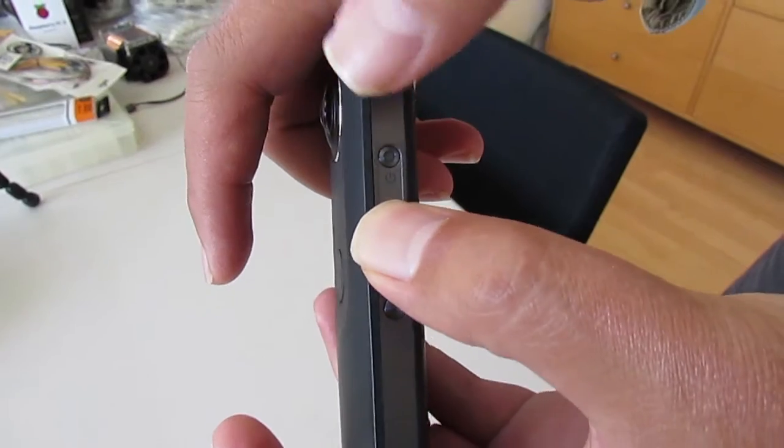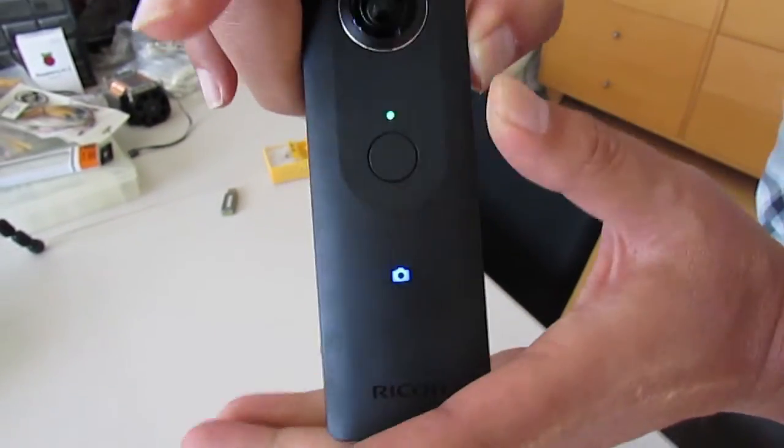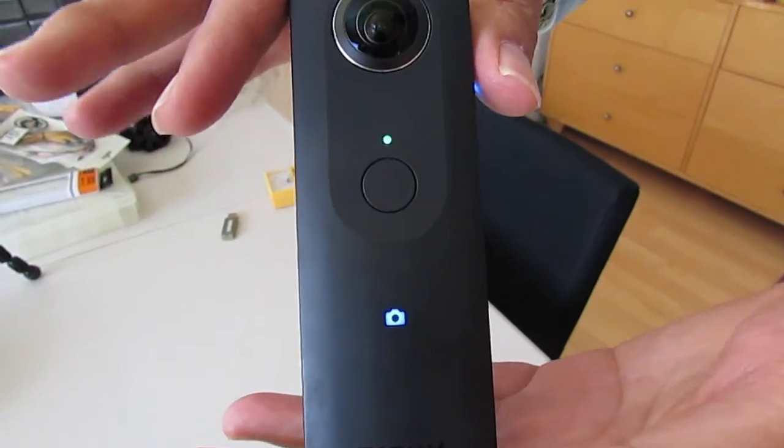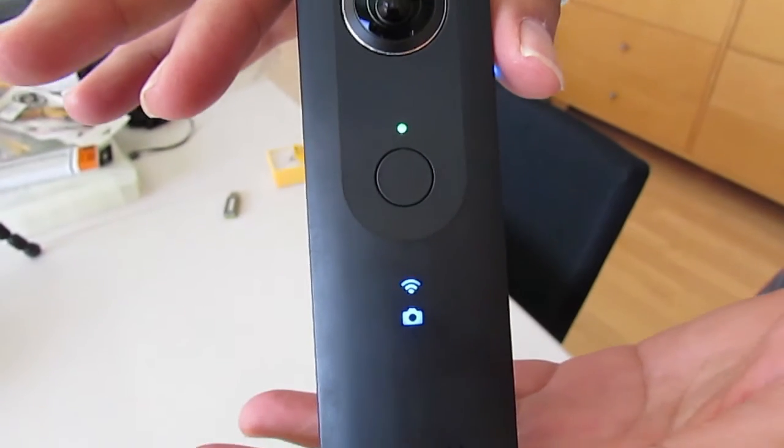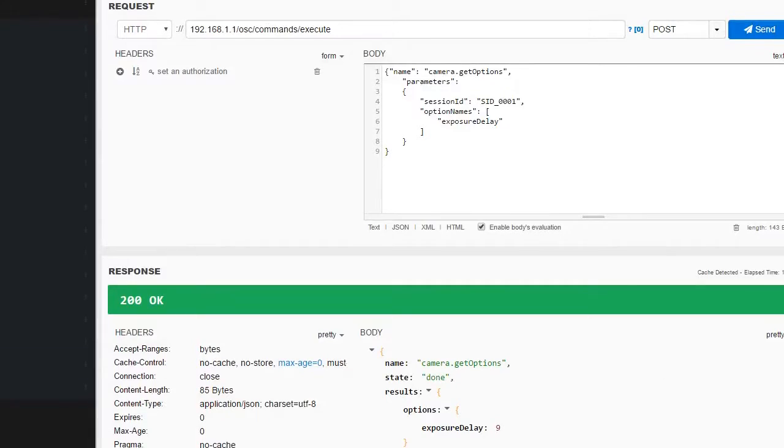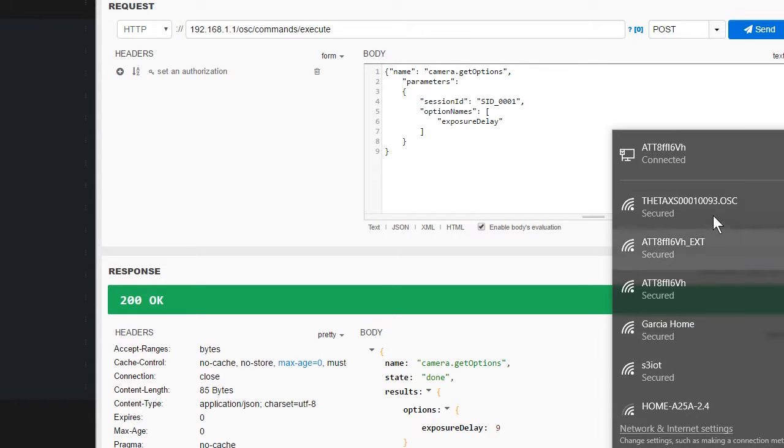Press the middle button while applying power to the camera. It will turn on. A green light will be visible. A blue Wi-Fi LED will be flashing. Let's now connect the desktop computer to the camera with Wi-Fi.